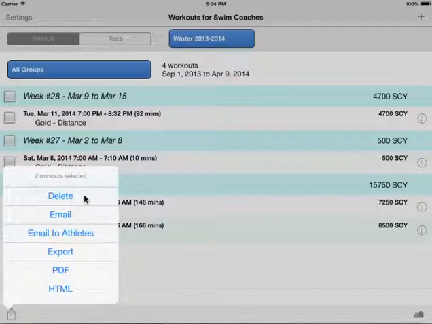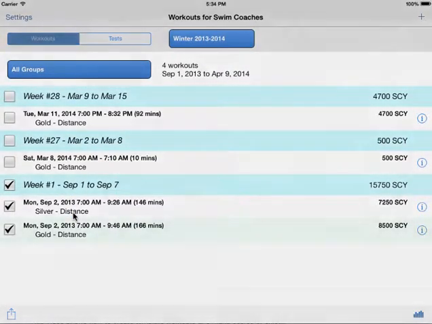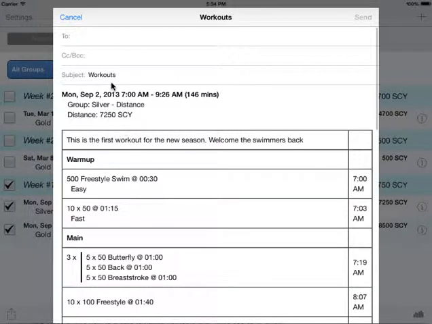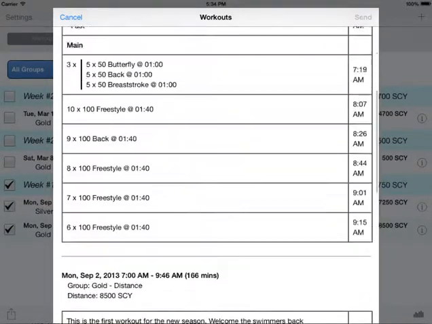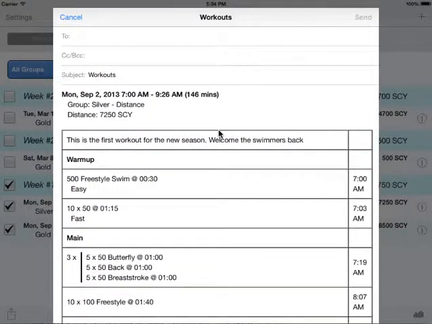And here are my different options. I can delete these items, so if I want to delete a lot of things all at once, it's very easy to select a number of items and delete those instead of having to do it one at a time. I can email the workouts, so if I click on the email option, you'll see that it comes up and gives me a standard email box where I can fill in who I'm going to email this to. And then you'll see the workouts just created in the text of the email.